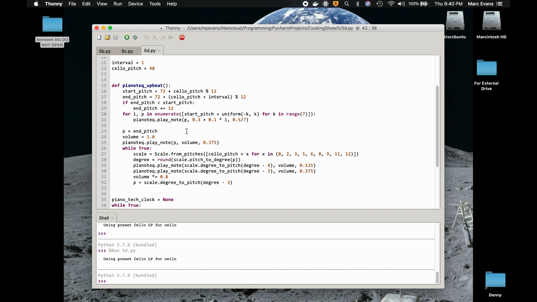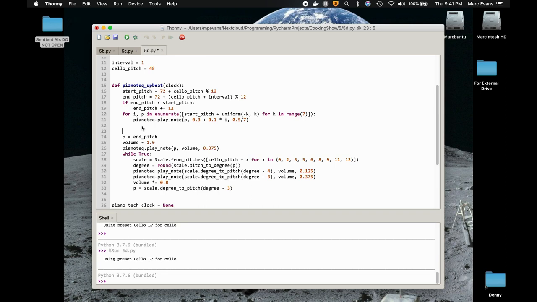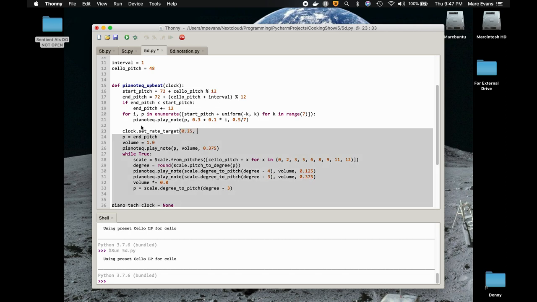The clock on which this new process runs can actually be used within the process if we add it as an argument to the function. I'm going to use that here to do a retardando over the course of the hopping gesture. We do this by setting a rate target. In this case, I'll set it to slow down to 1/4 of the speed over the course of 10 beats. Let's take a listen to what that sounds like.